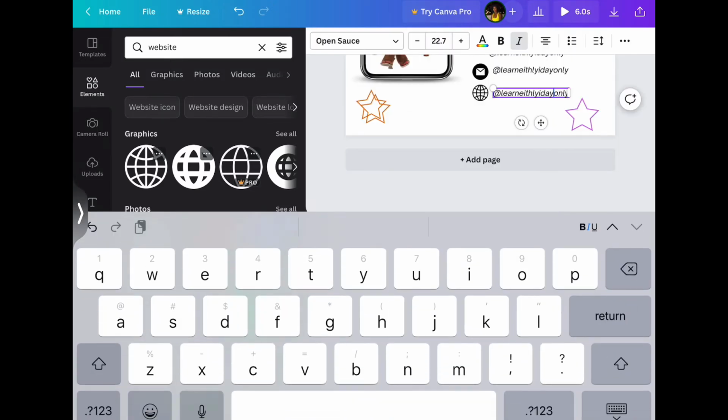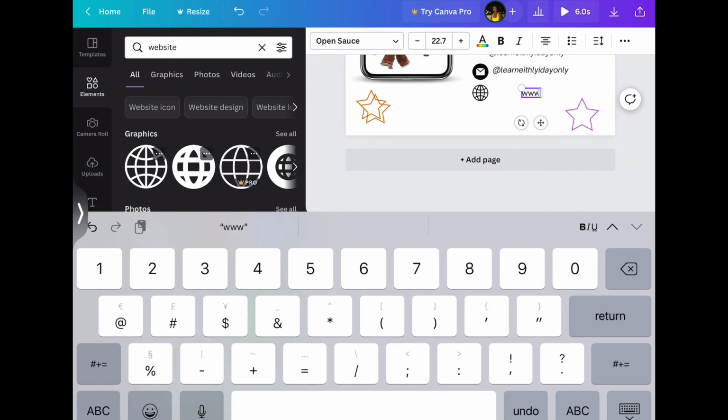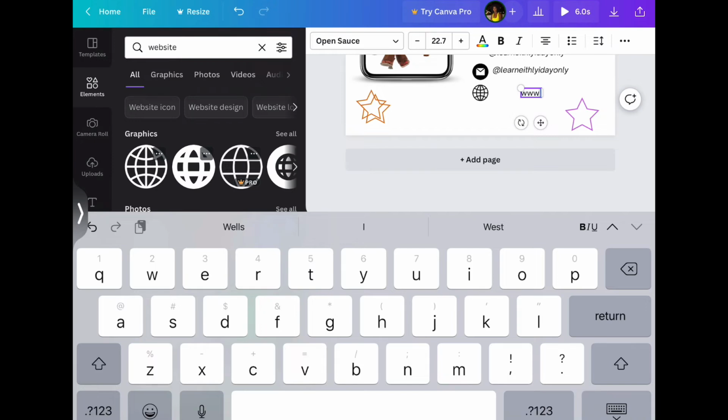Once you click on the text, I will go ahead and edit it. I want the website to say www.shopyukonje.com. That's my website where I sell handbags and shoes and accessories, all of that amazing stuff.